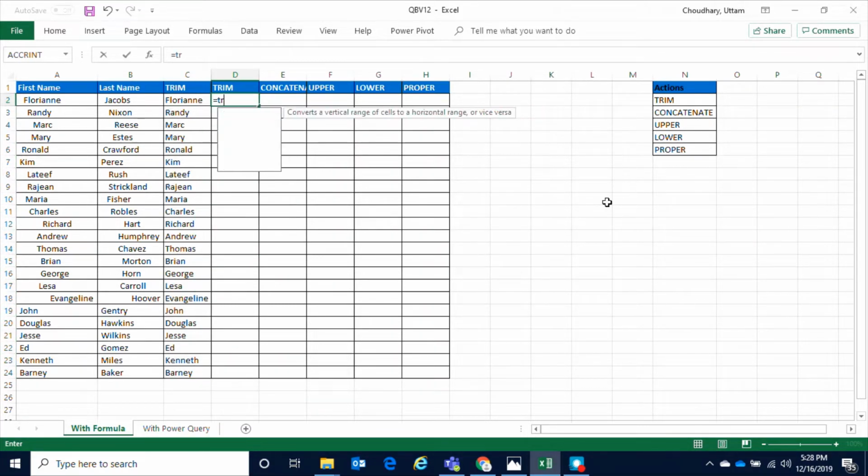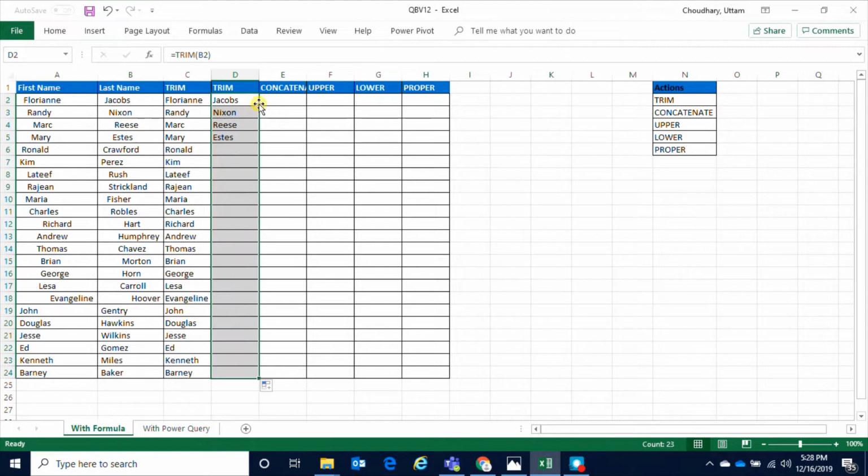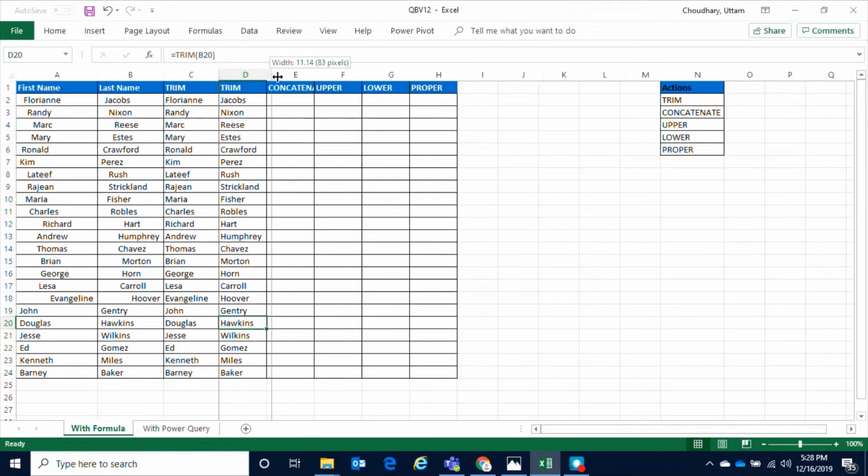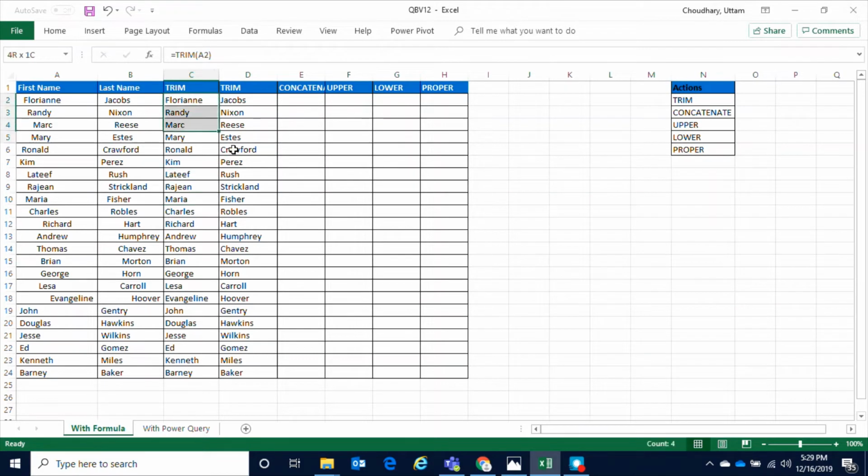Similarly, I'm going to use trim for the last name, and I'm going to use this here to make this all okay. Now, if you see, the space is all gone. This is looking absolutely the way it should be.